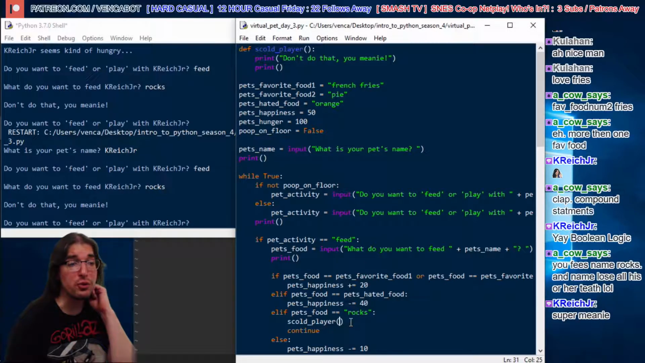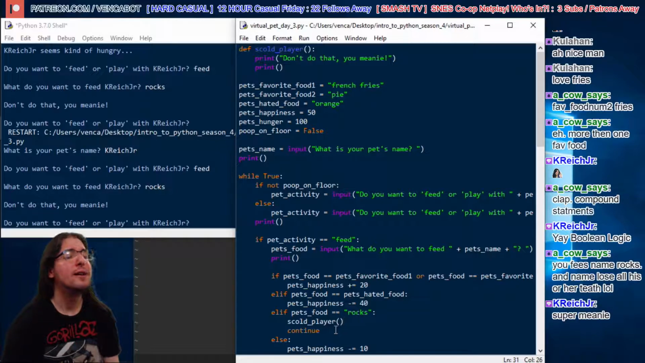It's kind of like a go-to, like Kaus has mentioned earlier. It called this function that we wrote, scold player. We wrote the function up here. All it does is print off two messages: don't do that, you meanie, then a blank line. That's all it does. Awesome. It's our first function, guys. So basically we're saying here, run this code up here in our function definition. Then when you're done running it, carry on. So we'll continue in this case.